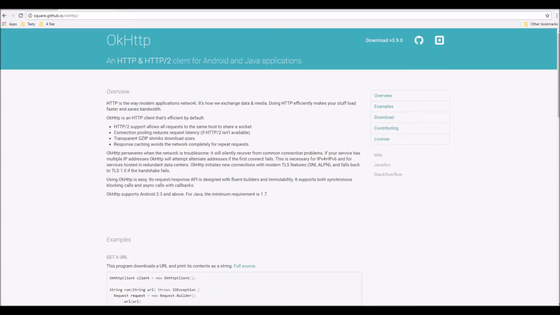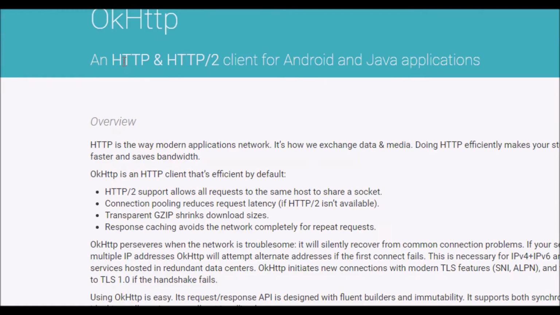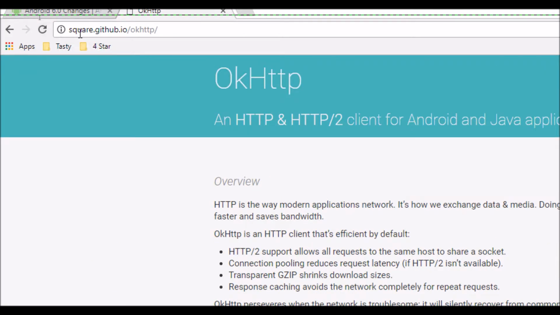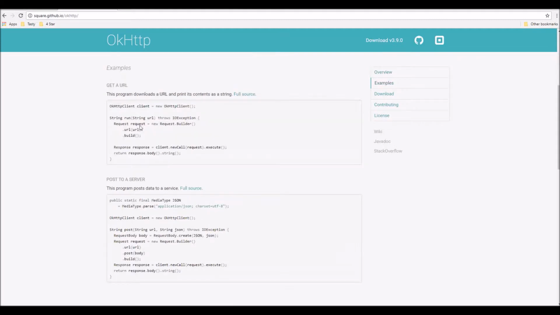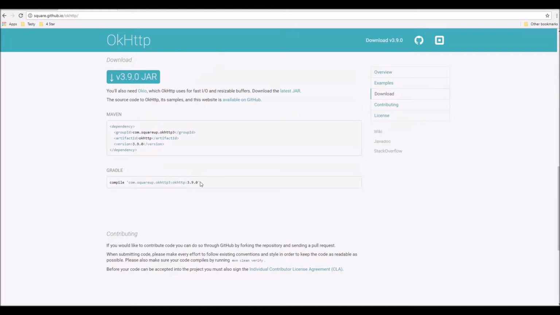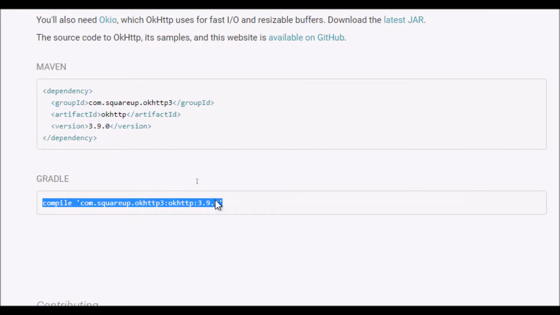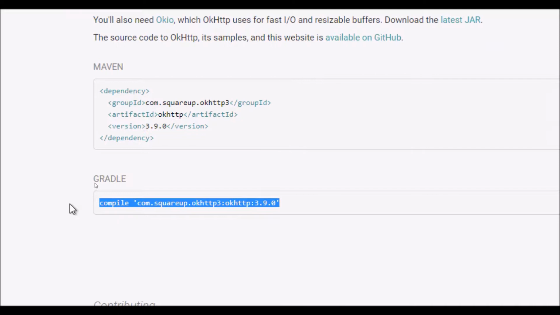OkHttp, and that's at this particular website here. You can get all the information that you need. So just go to this particular URL. What we want to do first of all is actually get the libraries into our Gradle file. And all we'll need to do is actually copy this line here. So always go to the website and get the latest version. This will give you a look at what we need to import there. So I'm just going to physically copy that.